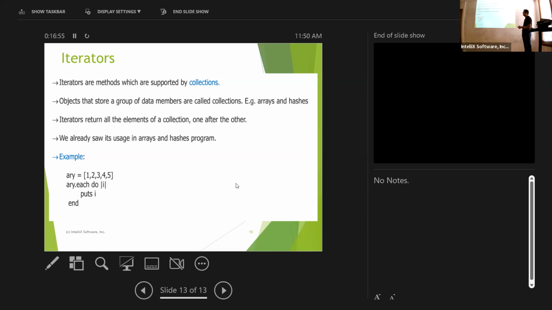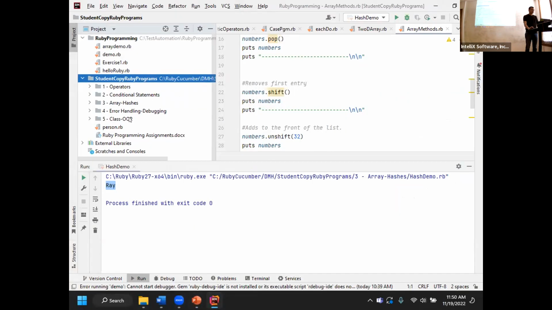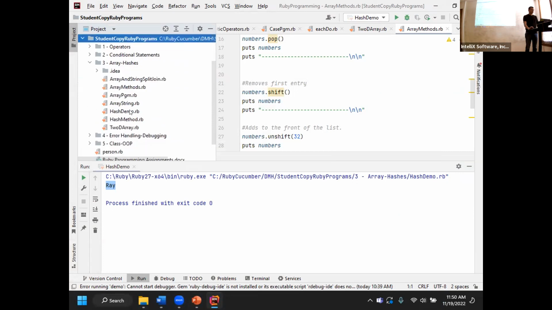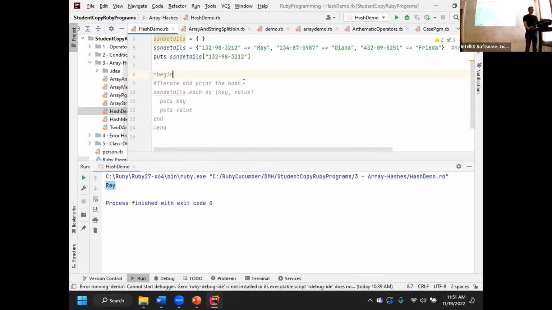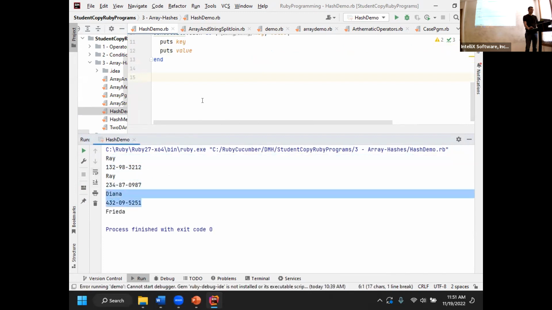Dot each works with the hash and arrays. Hash has the same method. So I think I showed you here. Again, these are not important, so that's the reason I'm not going to spend much time, but I'm going to show you quickly in the hash as well. And you can play around, right? So here I commented out this line of code, right? So SSN details, we had this hash each do, string, key and value, okay? So it will take key and value from each list value, and puts key and puts value. So this is what it will run, it will iterate through each key and value, like the array, and so forth.